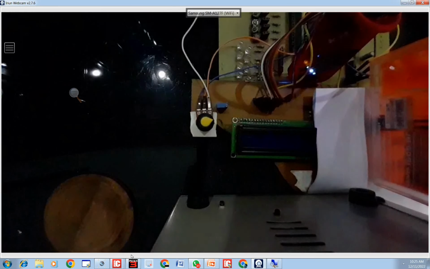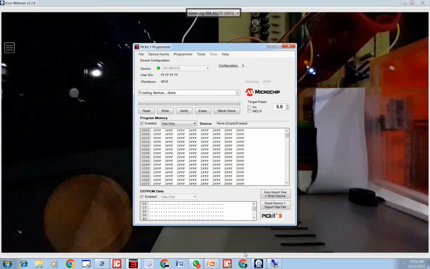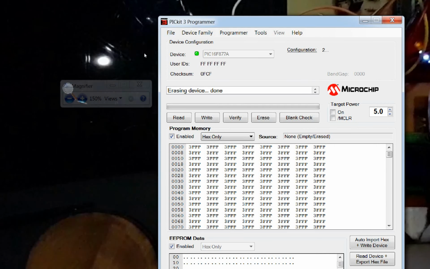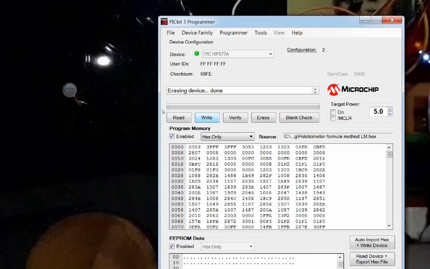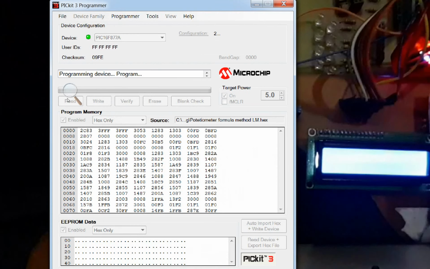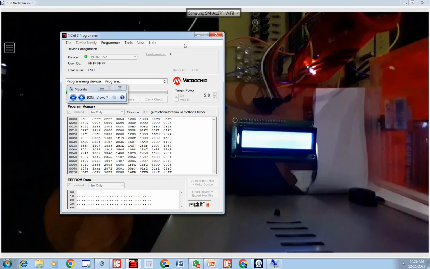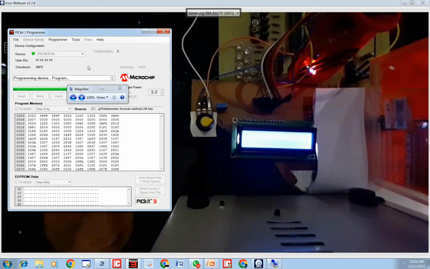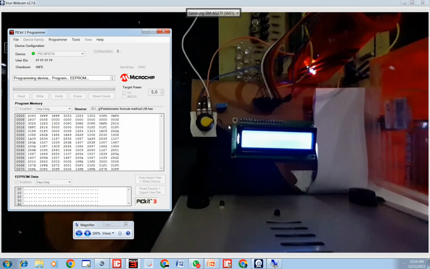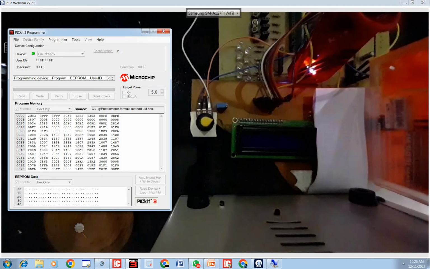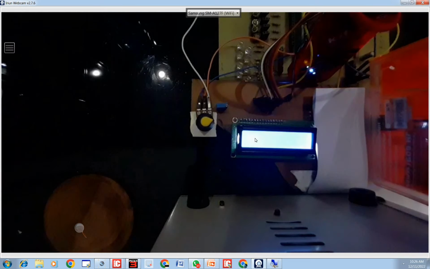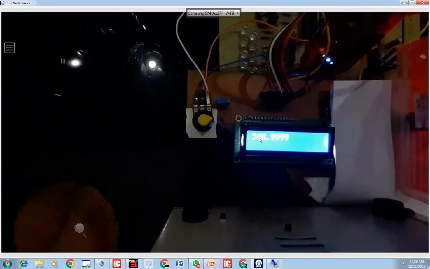Now first of all, we run this new code. Go to the PICkit 3 programmer software. In the programmer software, you click on file and import the code you just wrote. Here, this is the code. Click on write. Okay, the new code is being written, as you can see. Let's see what happens. It should work as it is working in the Proteus. So let's power it up. Click on. So it is showing the same values.